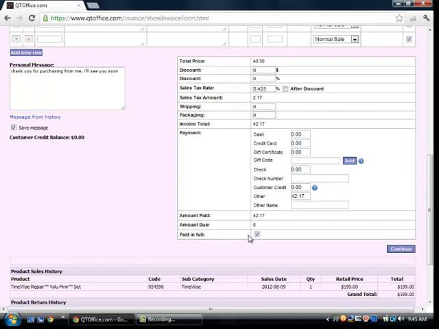The checkbox down here at the bottom is saying it's paid in full, but if I want to take a partial payment, I can always uncheck this. I'm going to go ahead and leave it paid in full now.